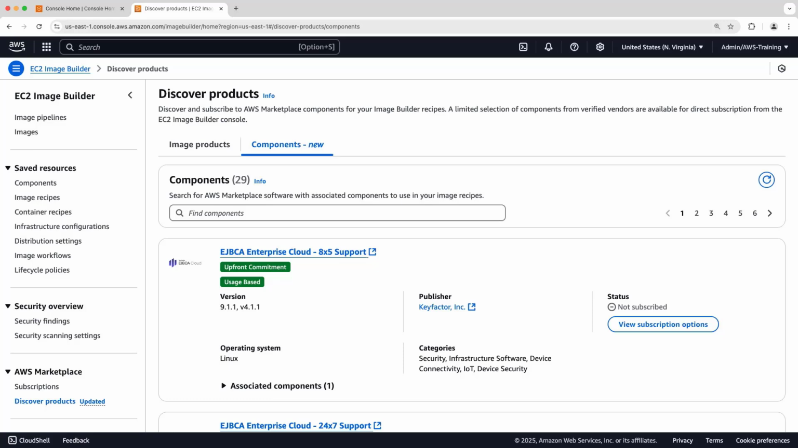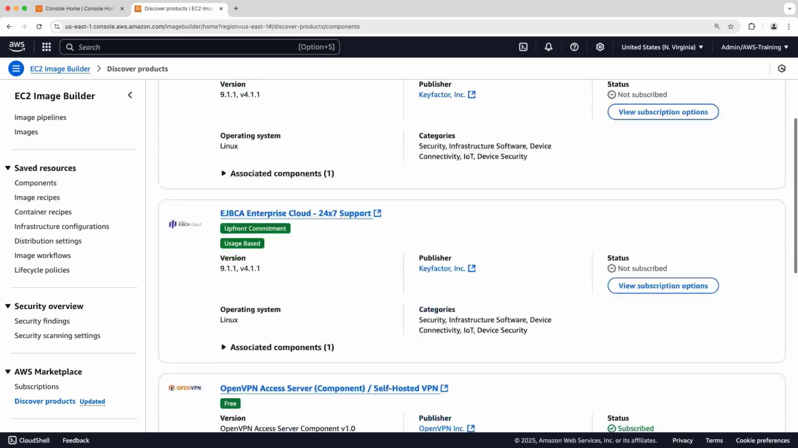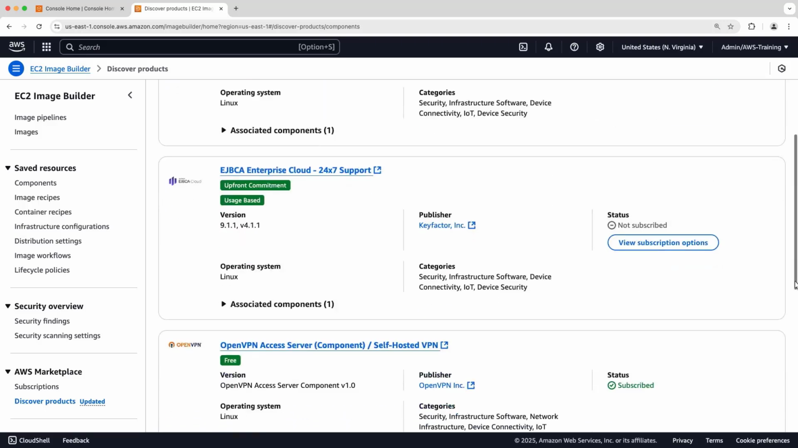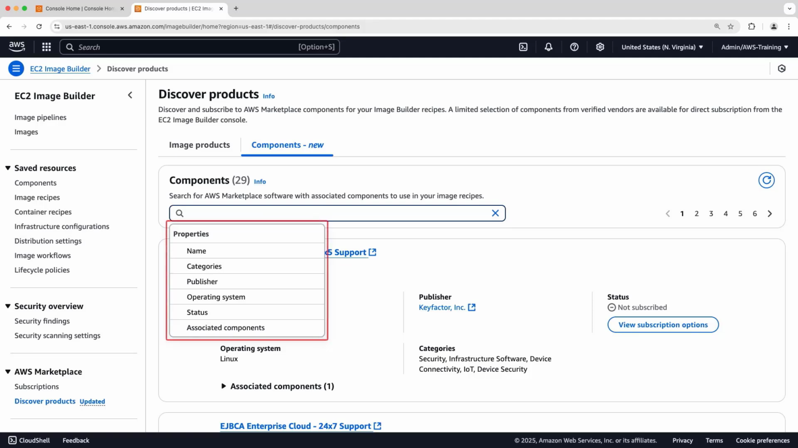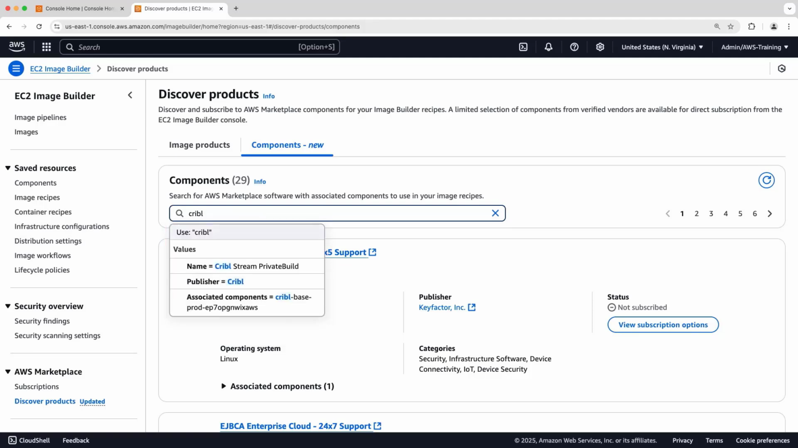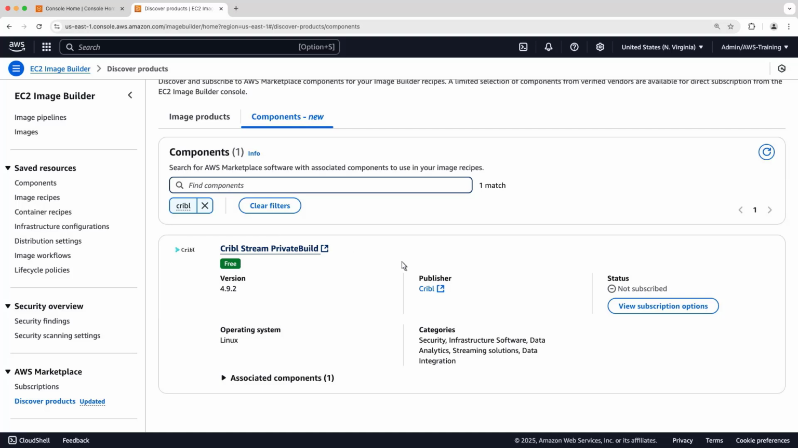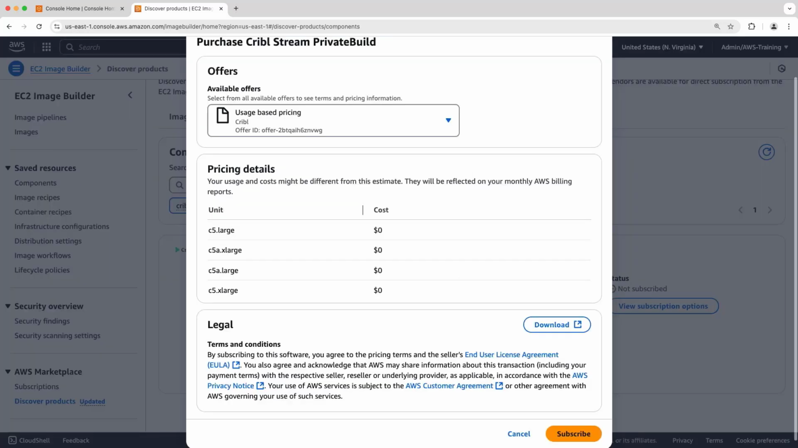Components are modular configurations that can be used to create and maintain Amazon machine images. Each component defines a set of tasks to be performed during the image creation process. We can search for our desired component using various filters. Let's view this component's subscription details. We can see the instances that are supported by this component. After reviewing the details and legal terms, we can subscribe to the component.